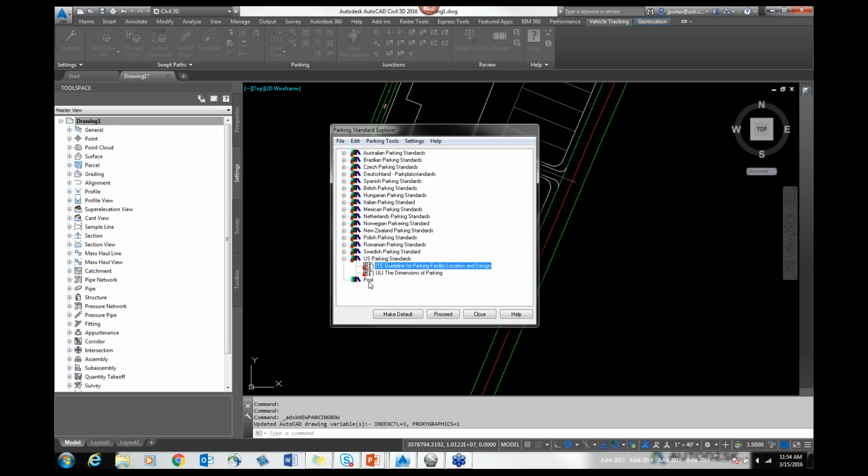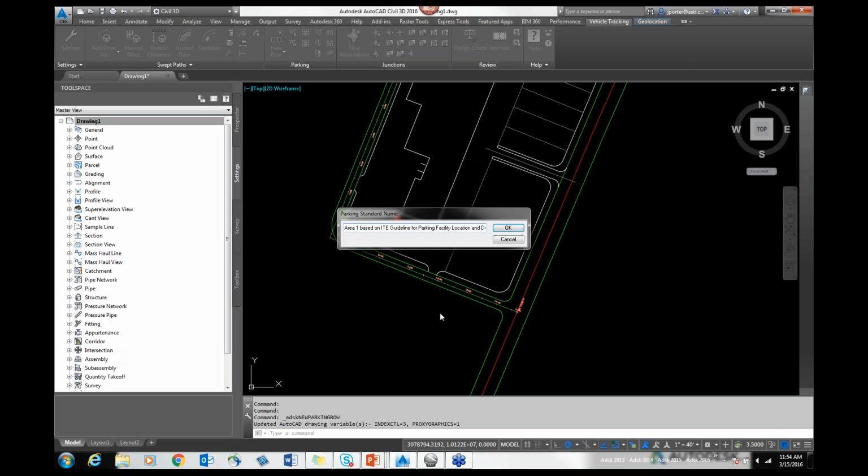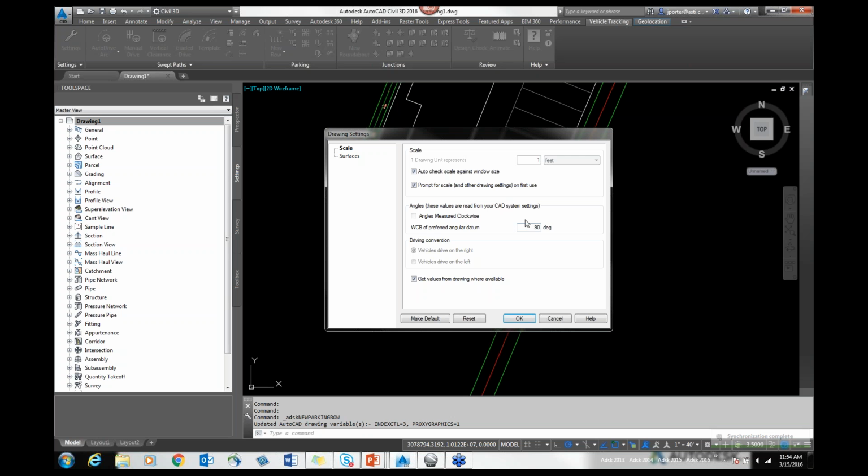Notice this pool area right here. That's going to get populated in a little while, and you'll see what I'm going to do. So I'm going to say ITE guidelines, parking facility location and design, and I'm going to hit proceed. And I'm going to give this a name. Let's just call this go big box parking. And I'm going to click OK.